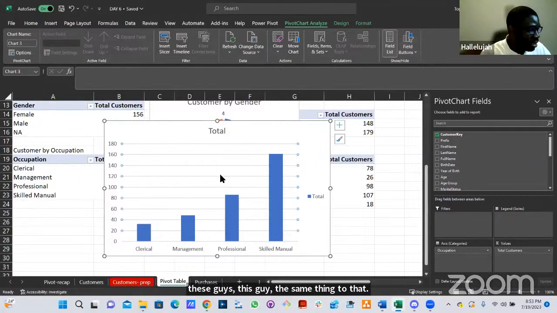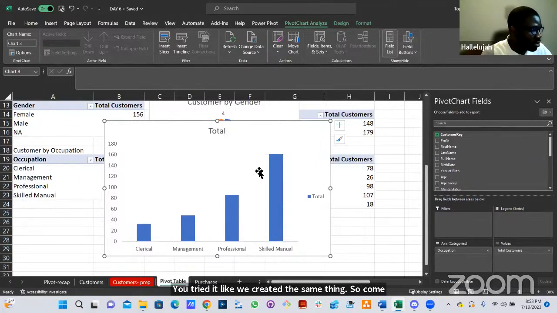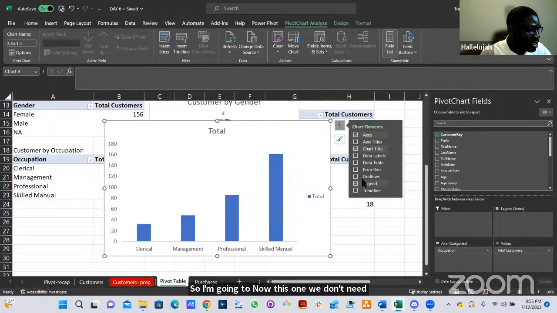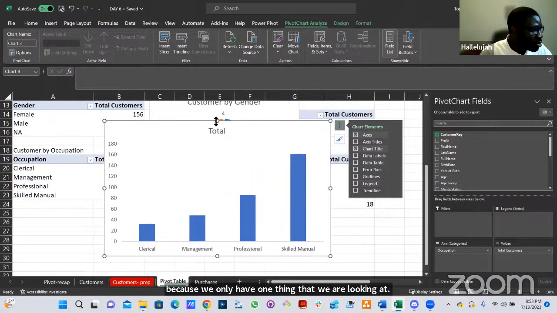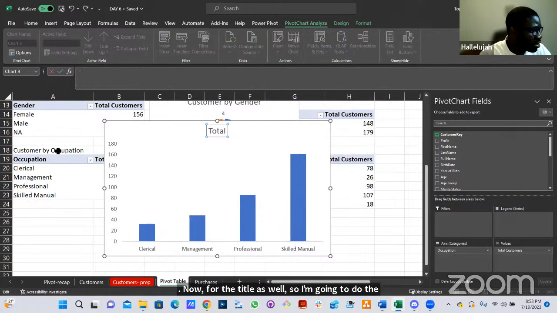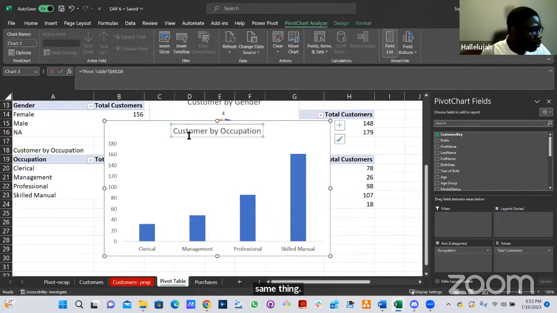And then I told you yesterday, grid lines shouldn't be in your chart. So I'm going to remove grid lines. Now this legend, we don't need it, because we only have one thing that we are looking at. So legend should be out. So I'm going to take off the legend. Now for the title as well, I'm going to do the same thing. So you can see we are just literally repeating the same thing. So, customer by occupation.